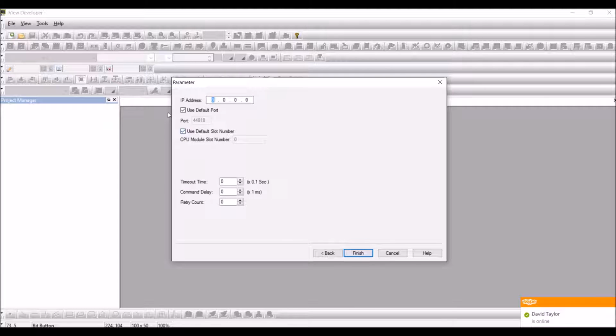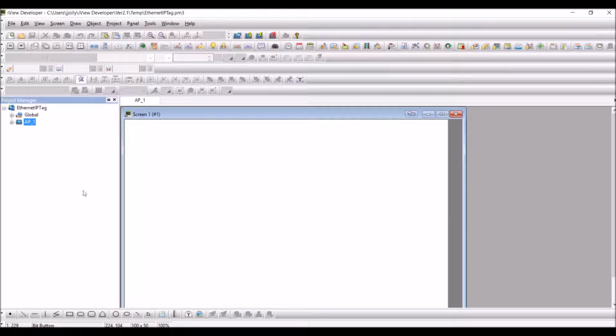Click on Next. Here we have a parameter to be configured, which is the IP address, so you type the relevant IP address, 192.168.254.128 or whichever is actually relevant for the module, and configure a timeout time and retry counts. Click on Finish. And now we have a program being created.